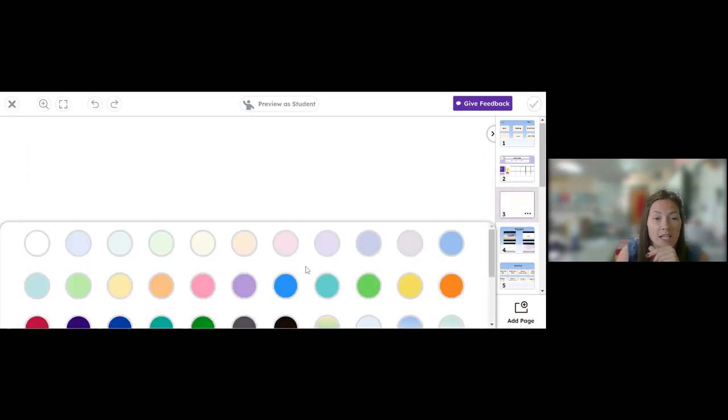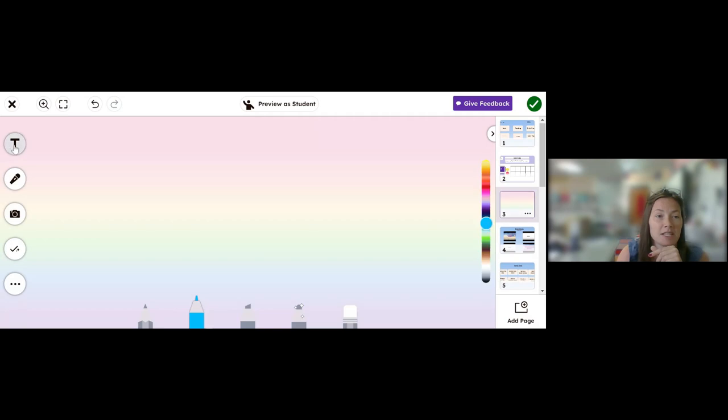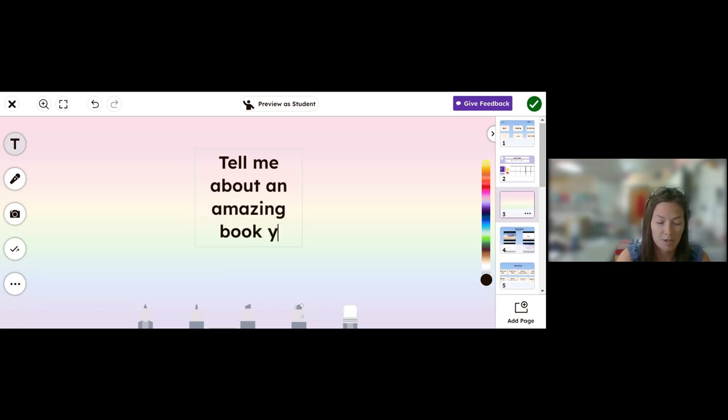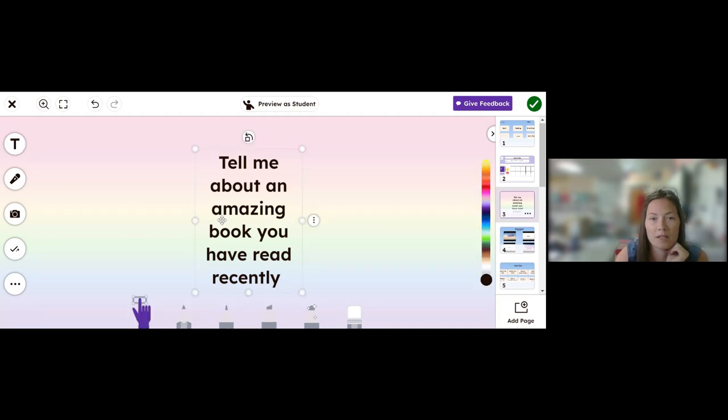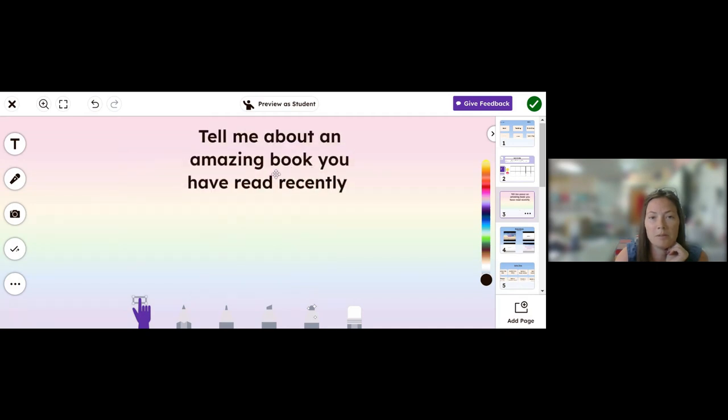And maybe I want to have a cute background. That seems like something I would want to do. And I want to put in here, tell me about an amazing book you have read recently. I can adjust this however I want, put it up the top.